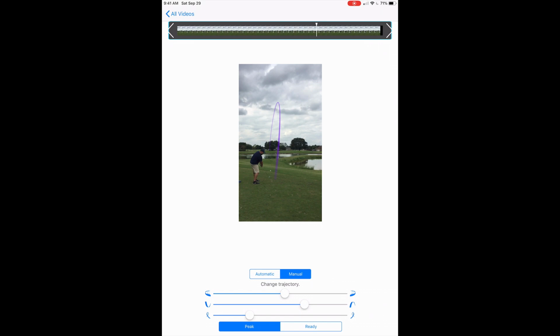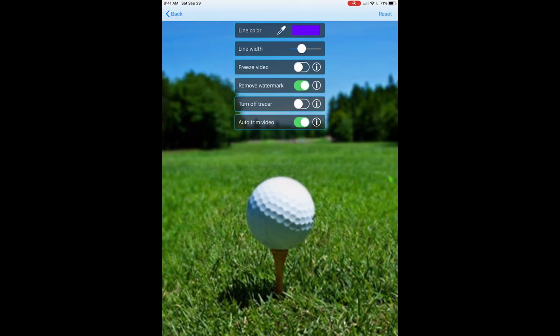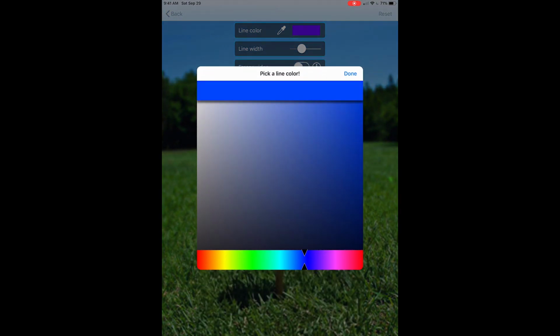A couple things you can do also. We're going to click on Ready. If you go into Options, there are some options. You can change the line color, the line width, freeze the video at a certain point, remove the watermark, turn off the tracer altogether if you want, and auto trim the video, which is selected. Let's say we want to change the color of the line, for example. We can drag that down here and change it from whatever color it is now. Obviously, blue, purple, I'm colorblind, but it gives you an idea. Let's drag it to red. I can see red pretty easily, so let's change it to red. And then we're good to go.